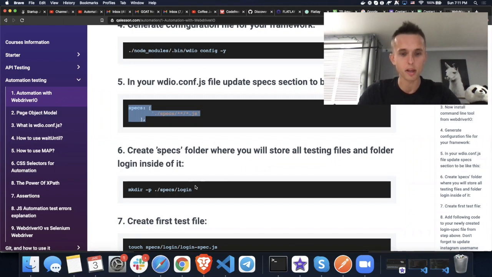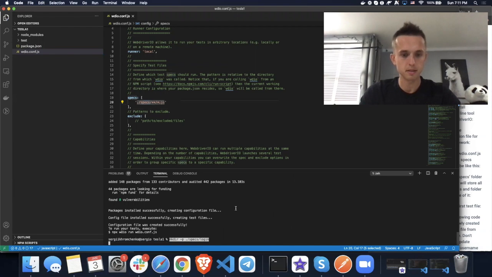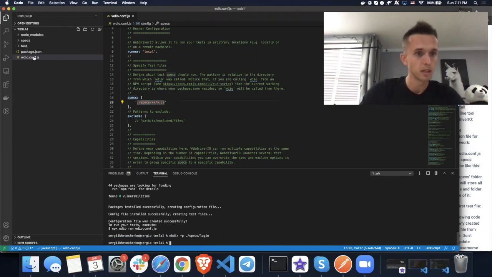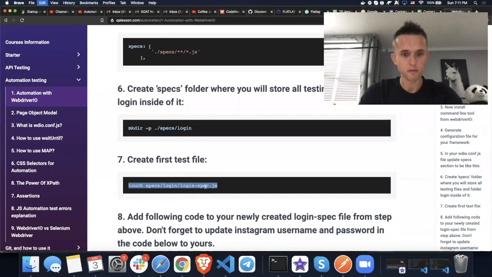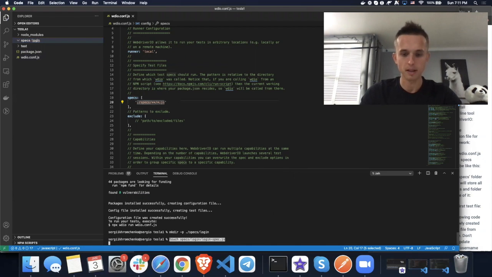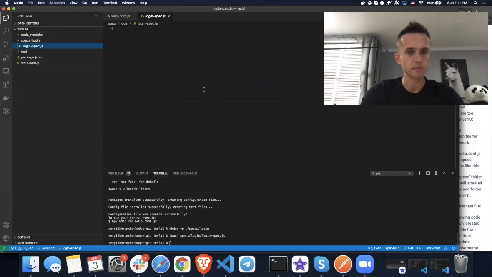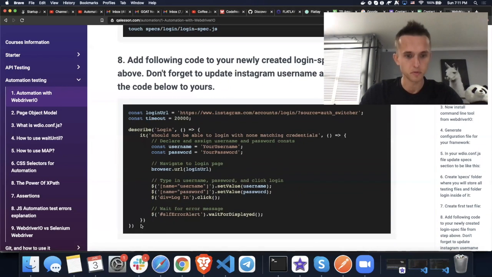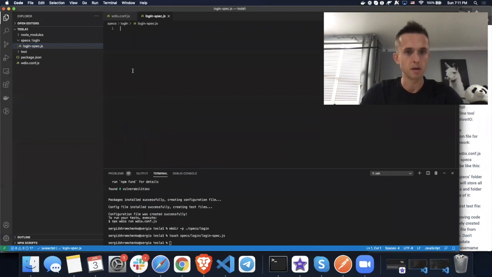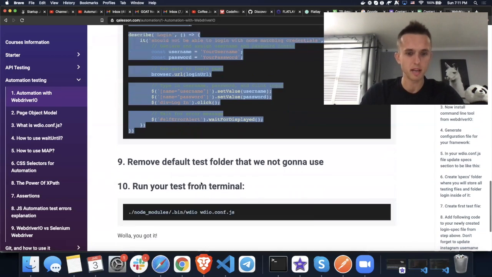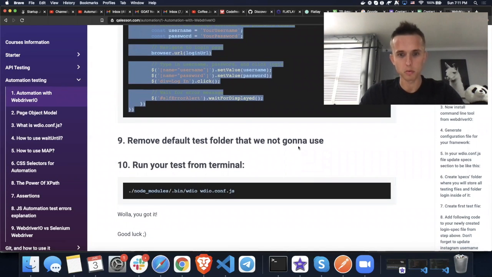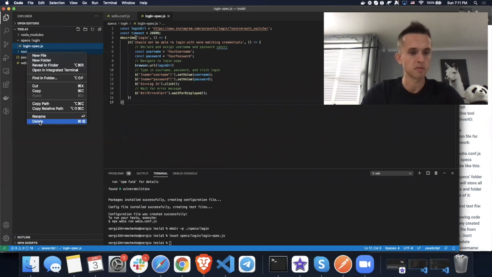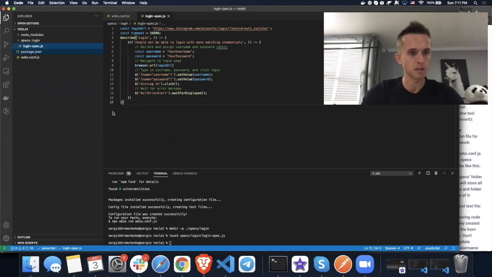Okay, so now we're going to create a login folder because login is one of the tests that we're going to have. You see that in specs, now we have a login folder right there. Create our first file, touch specs login dash spec. We're going to create the test file right here. It's empty now, but we're going to fill it up with some data. Let's use that data by default, and we're going to update it in a second. Remove the default test folder that we're not going to use. Oh, that's right, that's the one that comes from one of the commands that we ran.